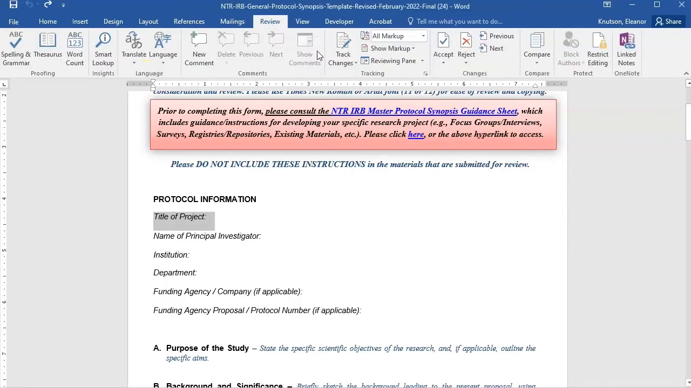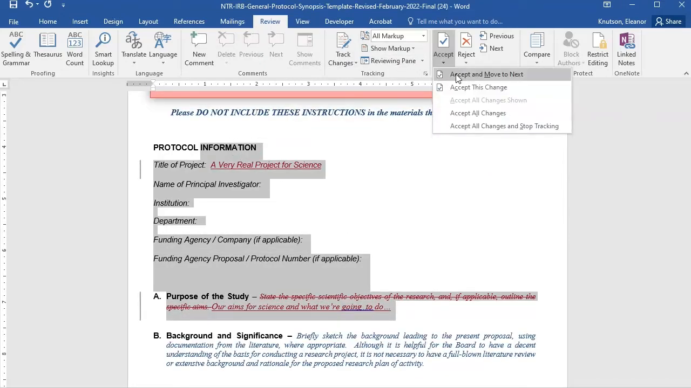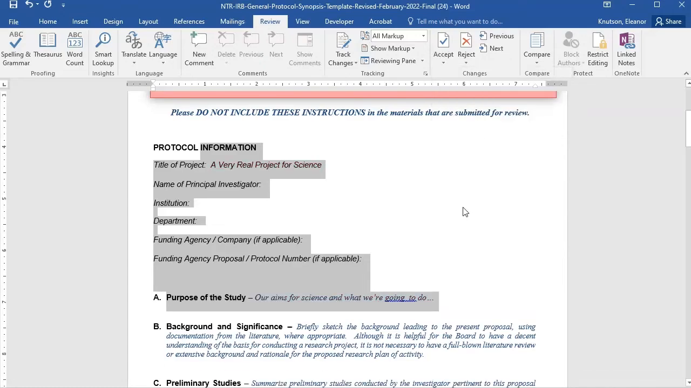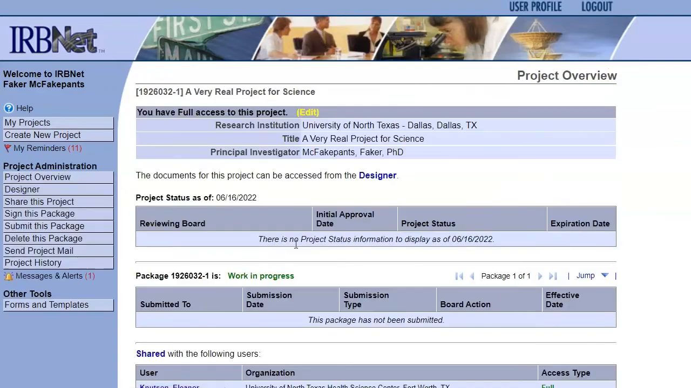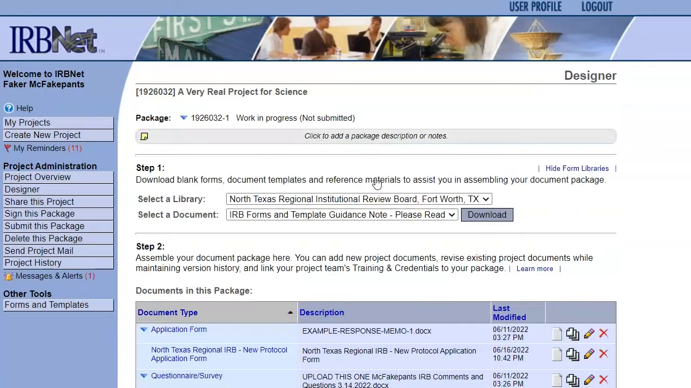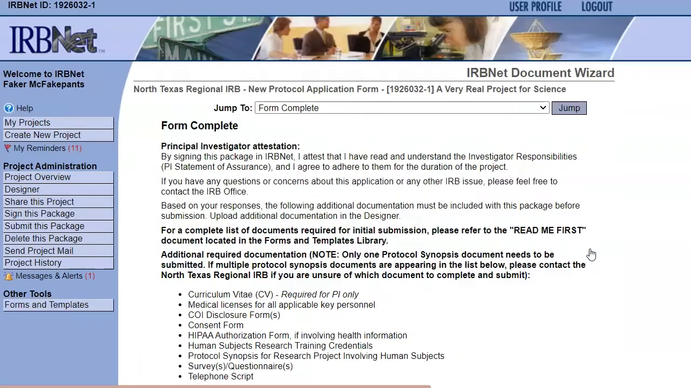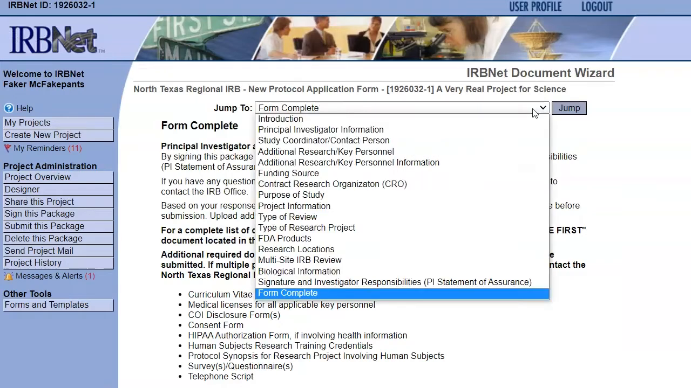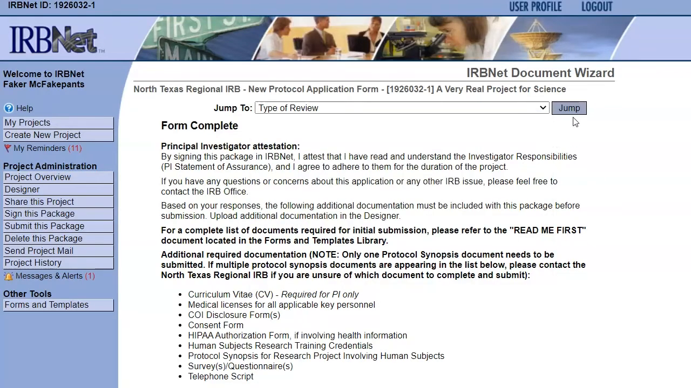For each document that has been updated, be sure to upload 2 versions, one with track changes, if the document allows track changes, as well as a clean version to be stamped by the IRB upon approval. If changes to the Wizard application, also called the North Texas Regional IRB New Protocol Application Form, are necessary, click the pencil icon next to that form in the Designer to be able to edit your responses. You can also use the convenient Jump To drop-down feature to quickly visit different sections of this form.